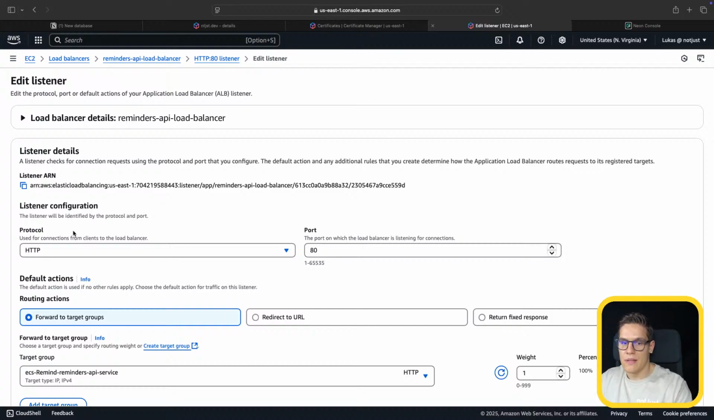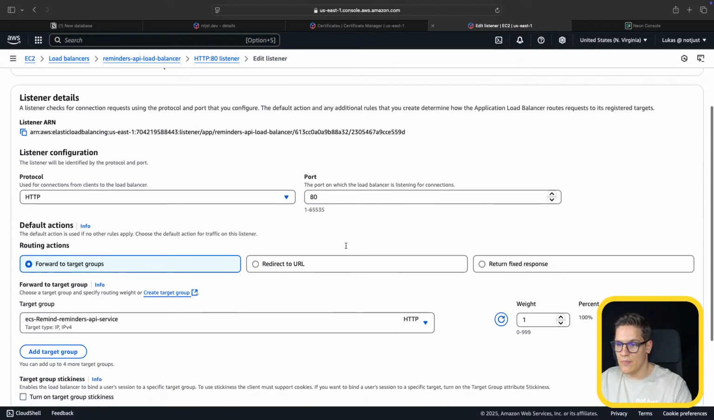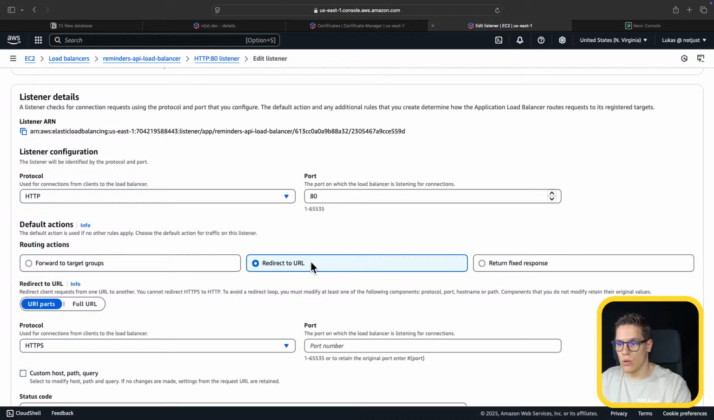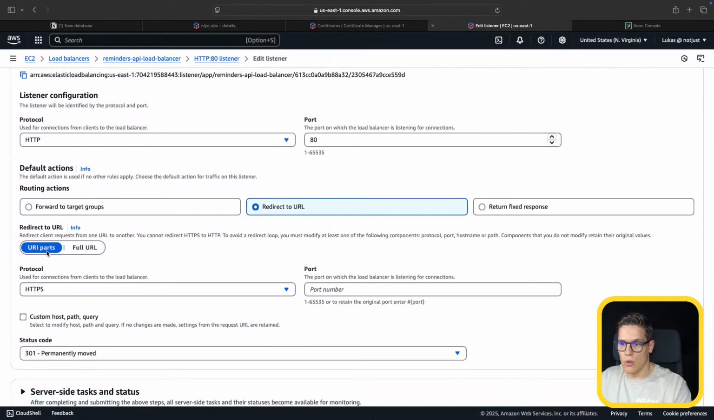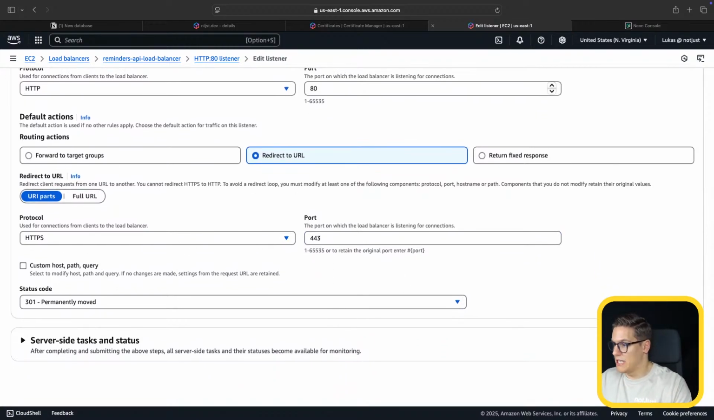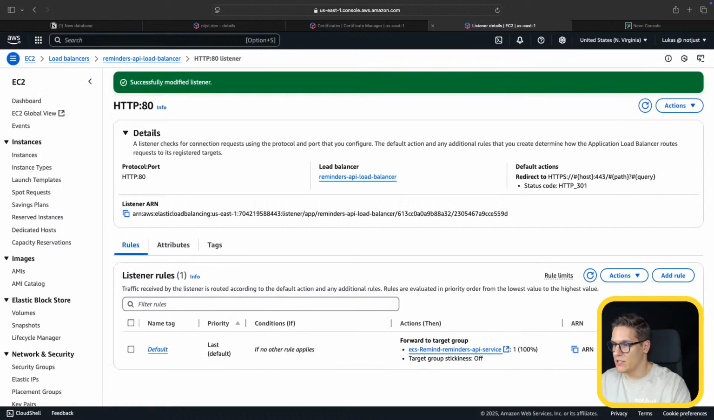So what we will do here is leave the HTTP 80, but now in default actions, we choose to redirect to URL. In here, we will choose URI part, and what we are choosing here is HTTPS on a port number of 443, the thing that we had in there. So just do this and click Save Changes.